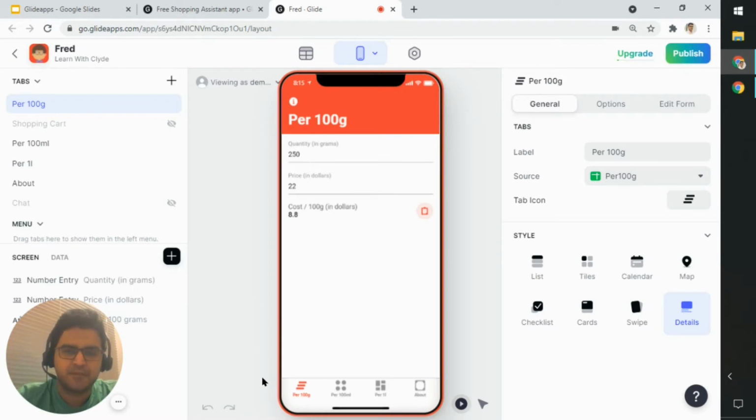So in terms of the functionality of the app, we have four tabs over here. The first one is per 100 grams. So if you have something that's weighed by grams, and even kilograms really, you can use this. If you say the quantity is 295, and it costs you $3.99, it costs you about $1.35 for 100 grams of this product.